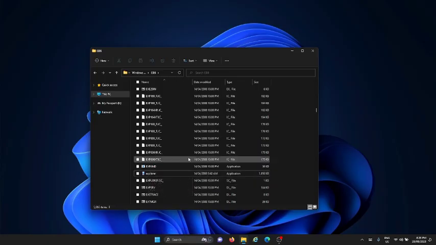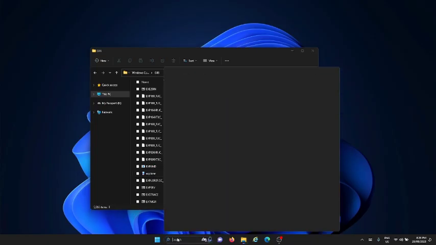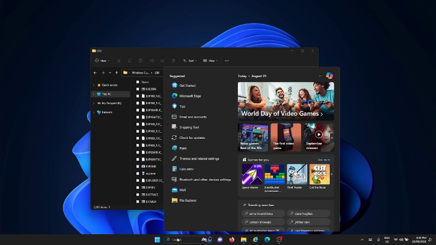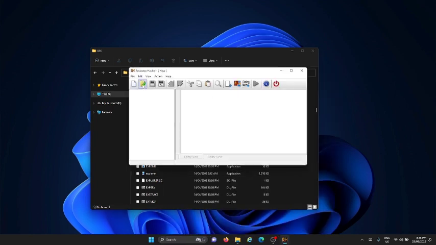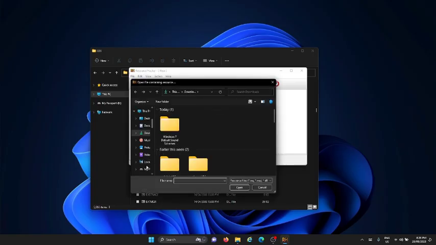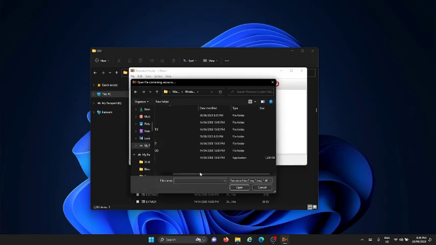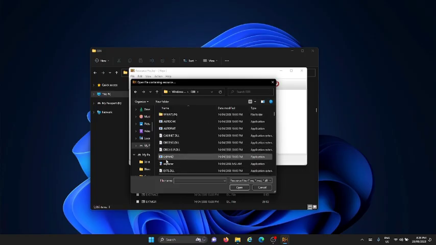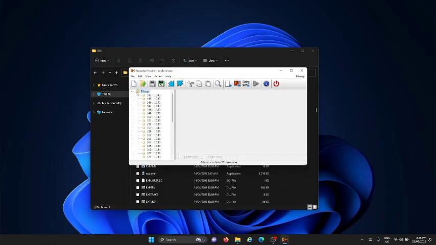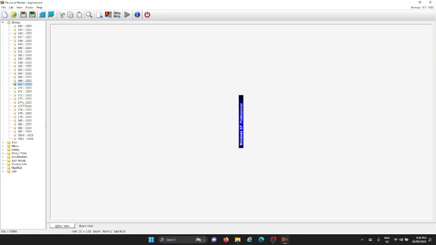So what you need now is a program called Resource Hacker. I'll put the link in the description if I can. I'm gonna open Resource Hacker and try to open the Explorer file. Go to i386 here, and if you see Explorer, click on it. You can see there's a bunch of files here. If you want to replace them, you can. You can use 7-zip as well to extract them.